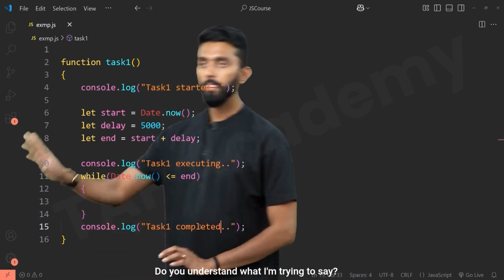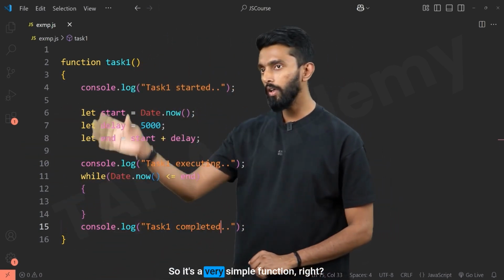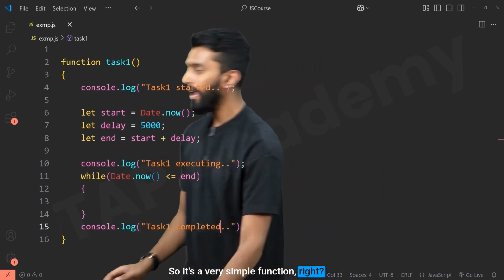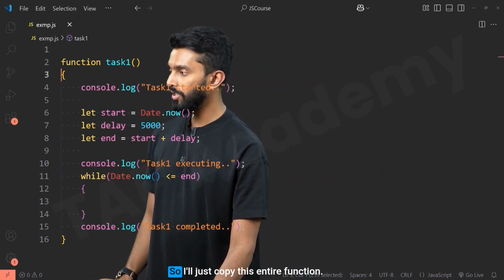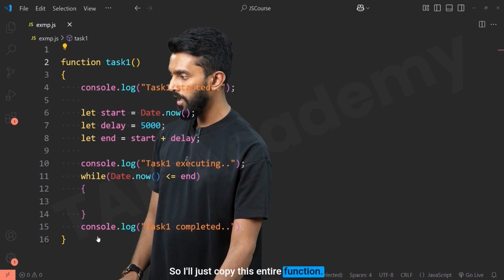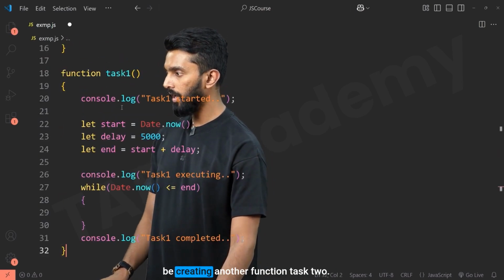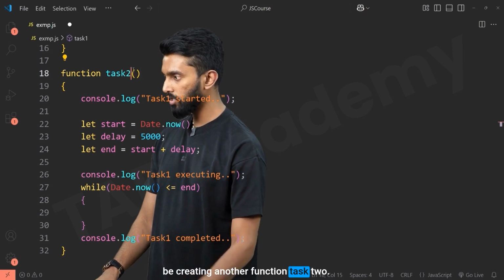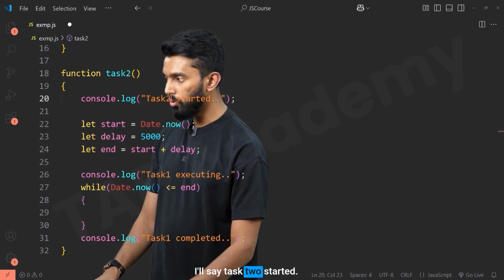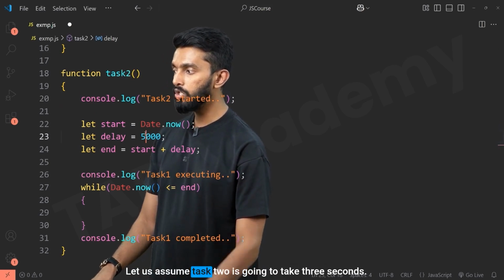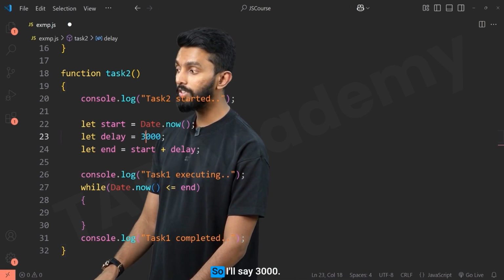Do you understand what I'm trying to say? So it's a very simple function, right? Like this, I want to create 3 tasks. So I'll just copy this entire function, and below this I will be creating another function, task 2. I'll say task 2 started. Let us assume task 2 is going to take 3 seconds, so I'll say 3000.